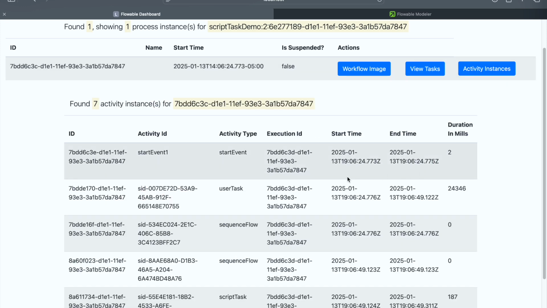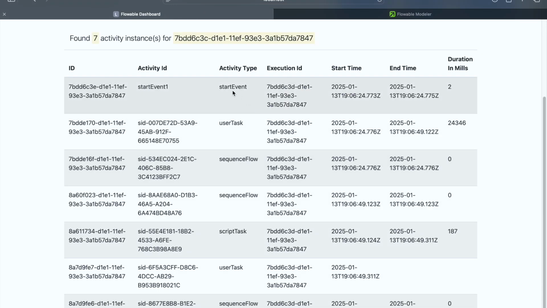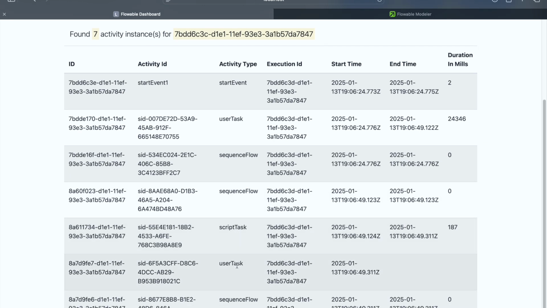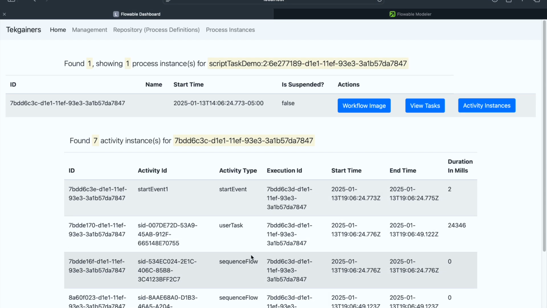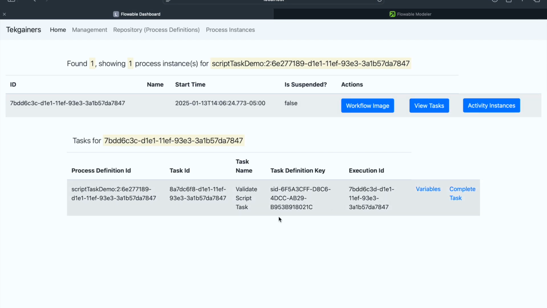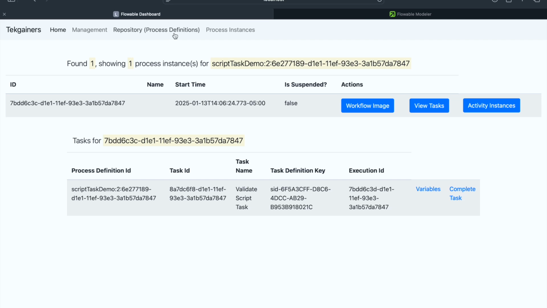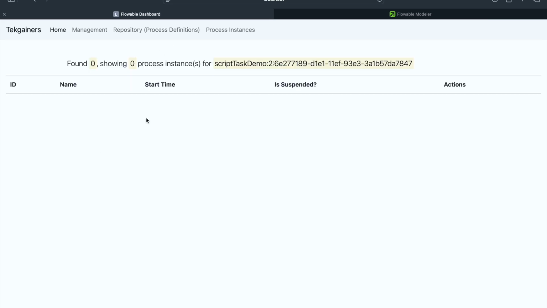And we can see the activity instances as well. So it is saying that it was started, then user task, then sequence flow, then script task was executed, and then it is waiting, user task was landed. And if you see the current task, it is saying validate script task, and I can mark this task as complete as well. Now if I go here, now there is a 0.